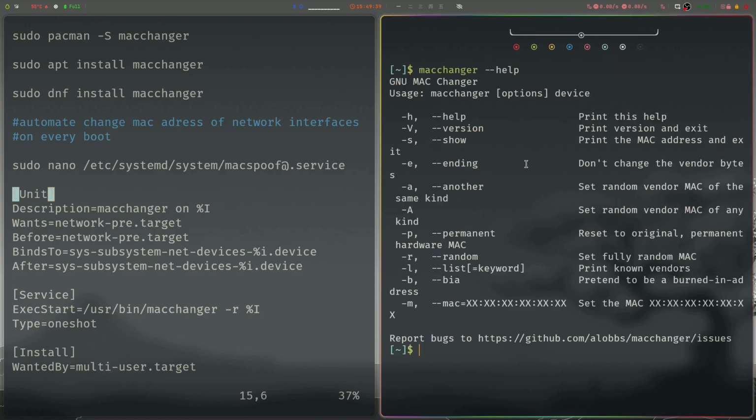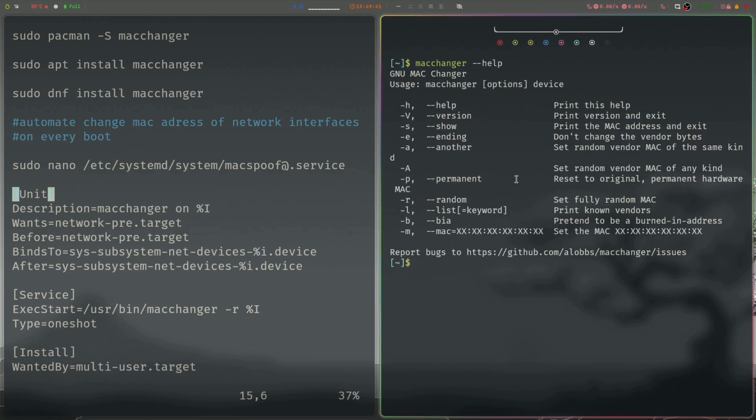And here we can see the options. Now you can look into that and adjust the right command for you, but in this case I'm using random. And let's try it out.